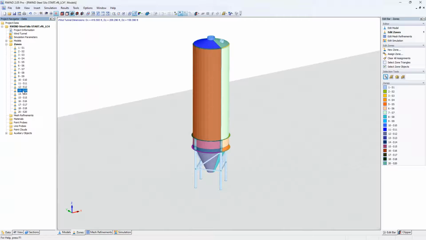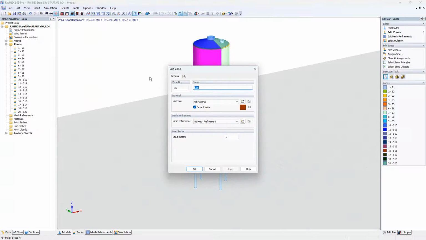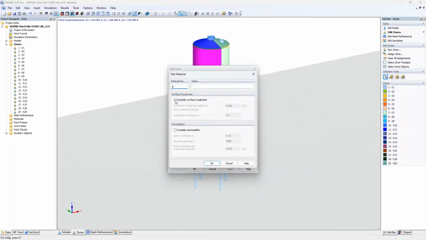So ultimately, obviously, this is used to subdivide the model into parts, but also to assign specific input properties. So for example, graphically, I can choose one of these zones here, double click on it, and we can assign a new material. So when I create a new material definition type, I can apply those surface roughness input options here. And we previously saw this option in RFEM as well, but it was applied to all surfaces. But now that we're within RWIND, we can apply different surface roughnesses to each individual zone or surface.